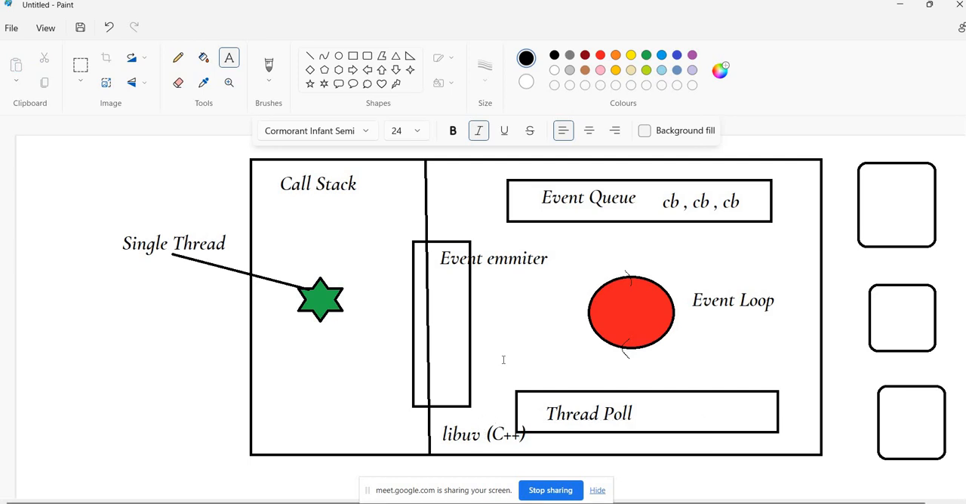This is the most important. With the help of this library, they have implemented the thread pool and some parts of these things, and they have used a few other libraries also. We can talk about those things later. For now, this is more than enough to start.